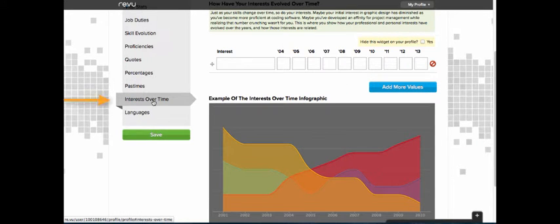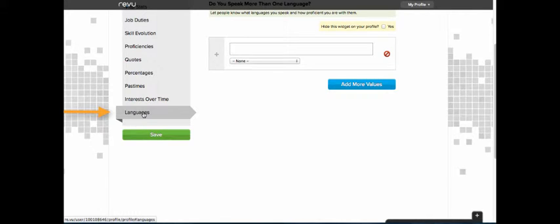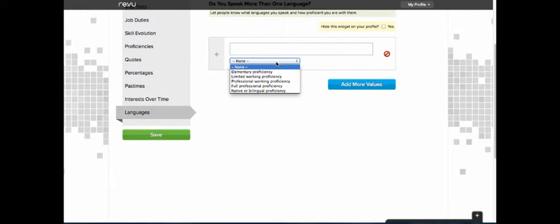The next tab allows you to indicate your personal interests and how they have changed over time. Maybe in the past, you were really interested in developing games, but now you are more interested in creating open source software. The final tab is languages. The language tab allows you to enter any foreign language you may speak. After entering the language, you are given the opportunity to select your level of proficiency.